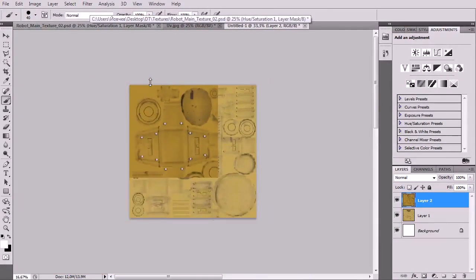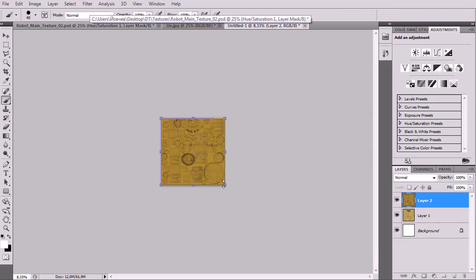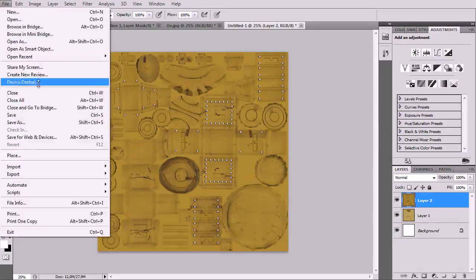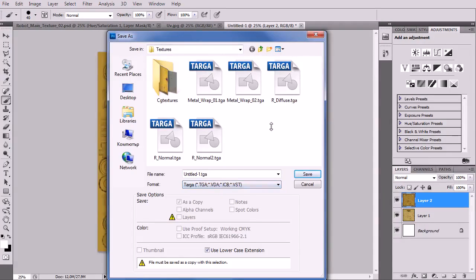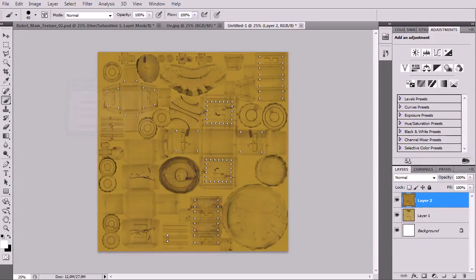Control and copy, paste it in here, and actually just kill this, sharpen it, save it again, and just quickly see it.